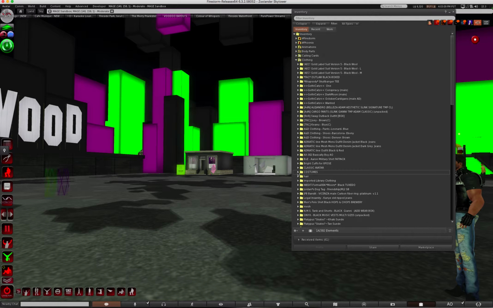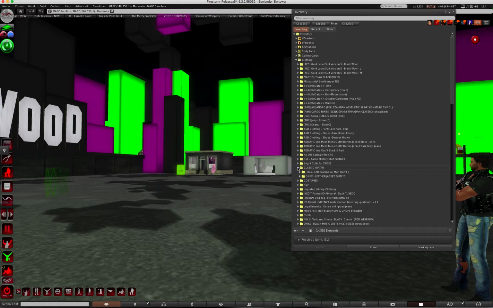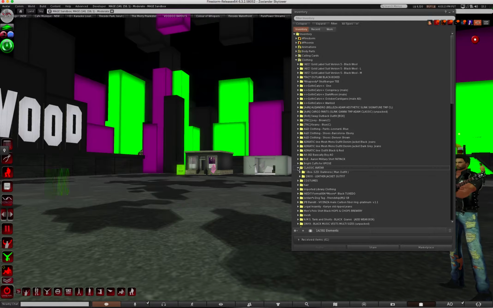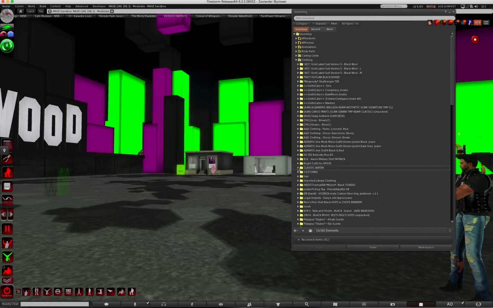Costumes, classic avatar, I haven't started putting in there yet. And I found that you can use a lot of your classic clothes on your mesh avatar. Basically all you do is you just muck around with the HUD to show or not show the different parts of your body underneath the classic outfits. So classic outfits you can still buy and use on your mesh avatar.